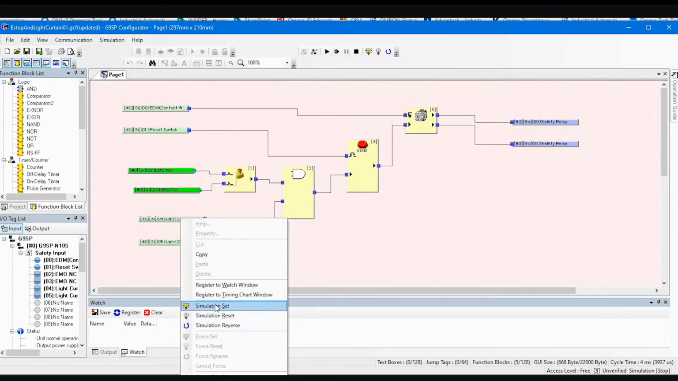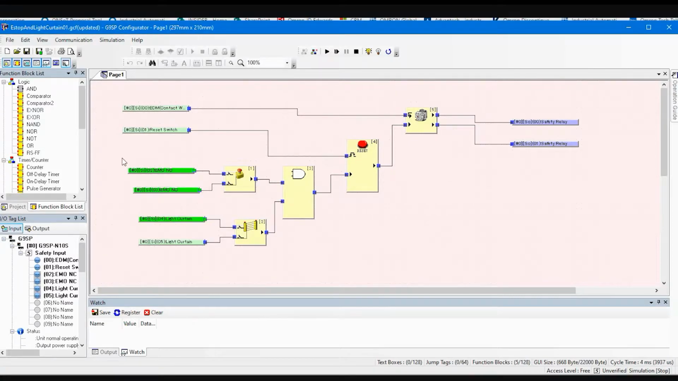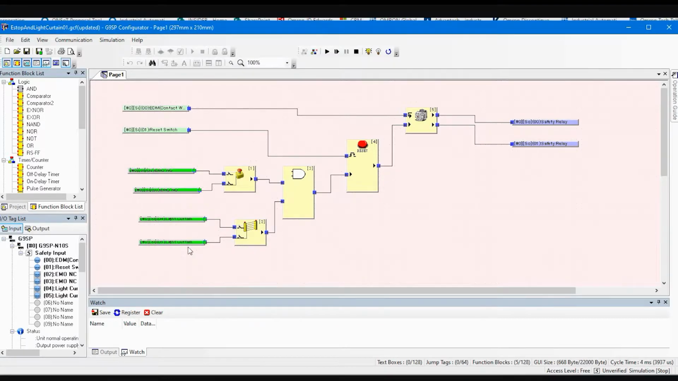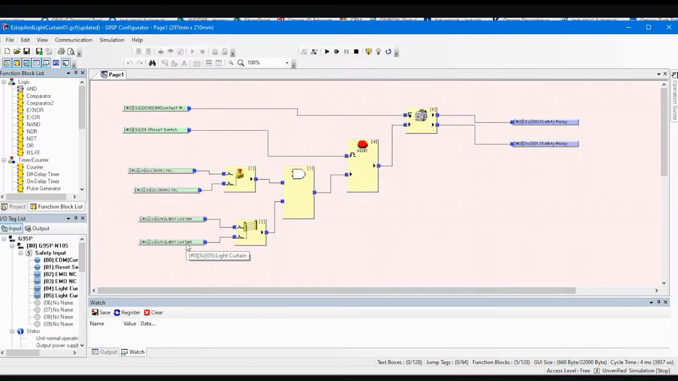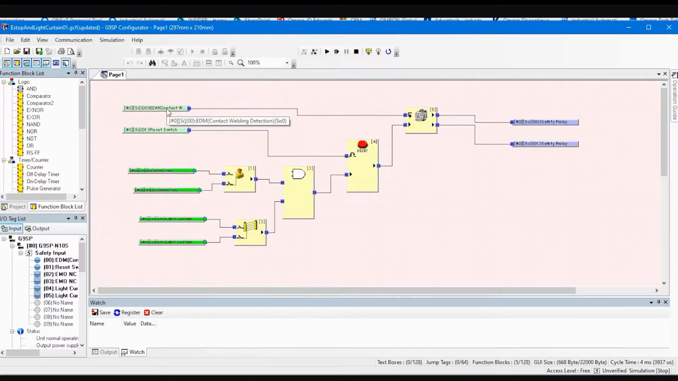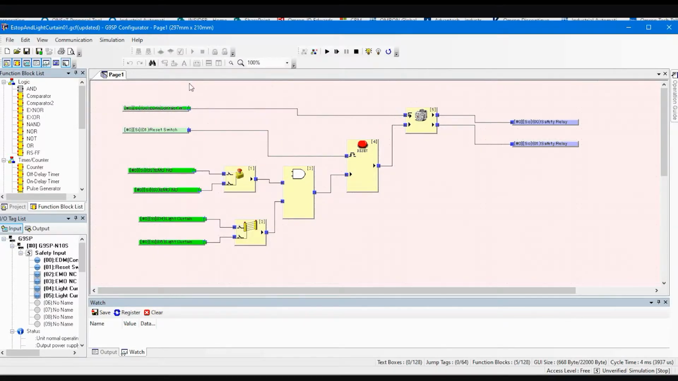Could do the same thing with the light curtain. But what you can also do is if you highlight by clicking and dragging on all of the inputs that you want to manipulate, then you can just right click on any one of them and say simulation set and it'll turn them all on. Or I can do simulation reset and it'll turn them all off. So I'll turn all these on. I want to have this EDM contact on, so I'll turn that on too. Now all my inputs are satisfied, everything seems fine.